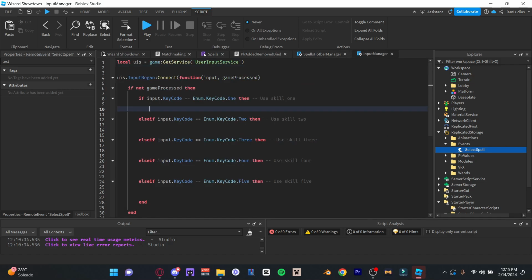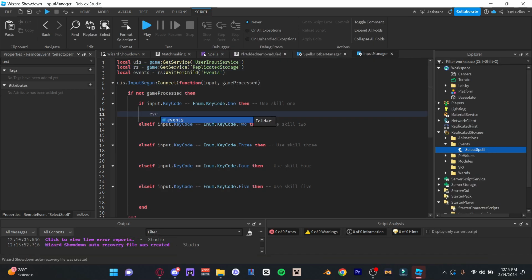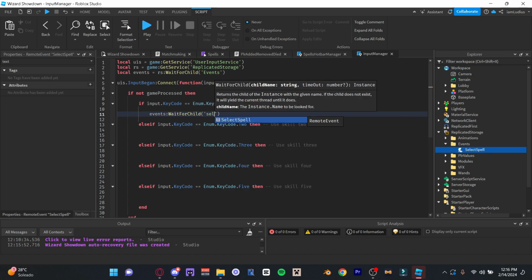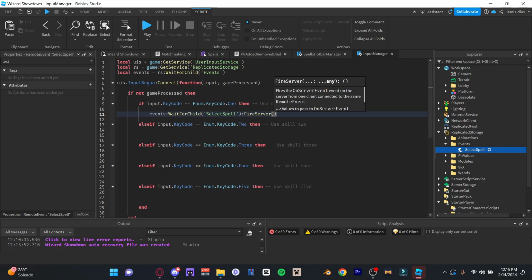And okay, so we have input the key code. First we gotta get the event that we just created, and we gotta get the replicated storage as well, and there we have it. And then you just gotta fire it. But the important thing that I need to address here is that when you fire the event, select spell, when you fire server, this is a remote event, so it will fire to the server from the client.